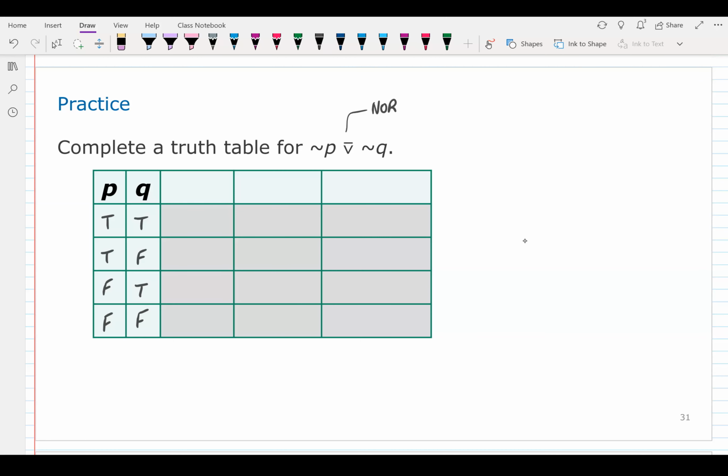So this is our NOR, just so you know. Let me just write it above it like this. So we need not P, nor not Q. Not P we're going to need. We're going to need not Q in order to get not P nor not Q.